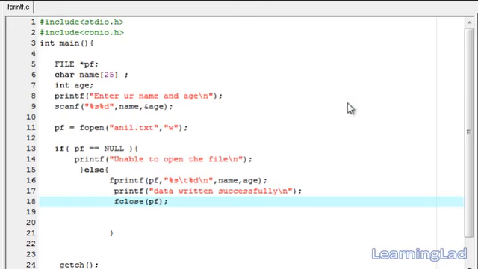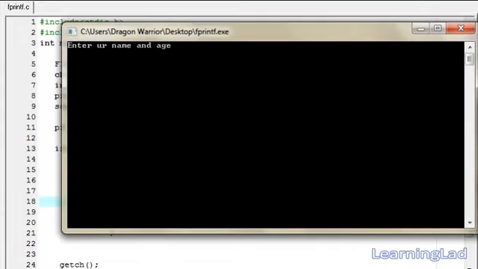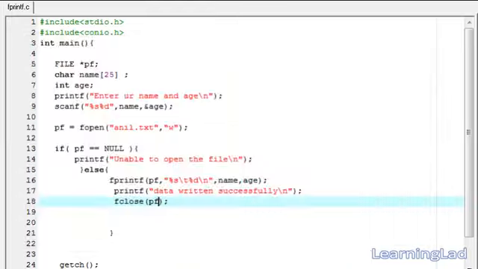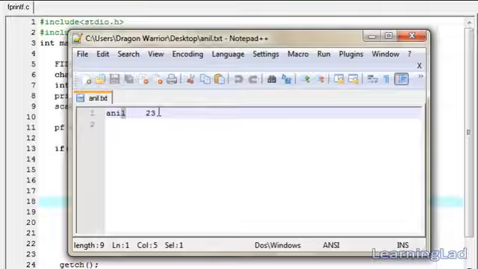So save it, compile it and run it. Enter your name and age. I'm going to write Anil and a tab or a space. This time I'm adding a tab. Then my age is going to be 23. I'm going to hit enter. It says data returned successfully. So now I'm going to open up my anil.txt. So as you can see here, Anil 23.